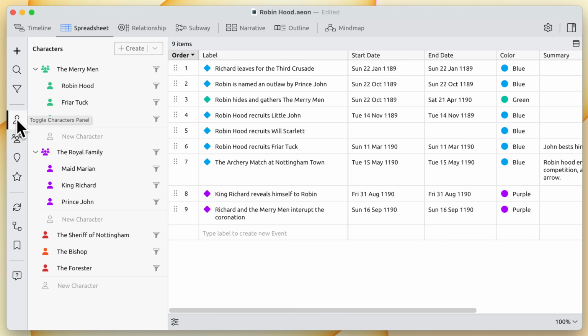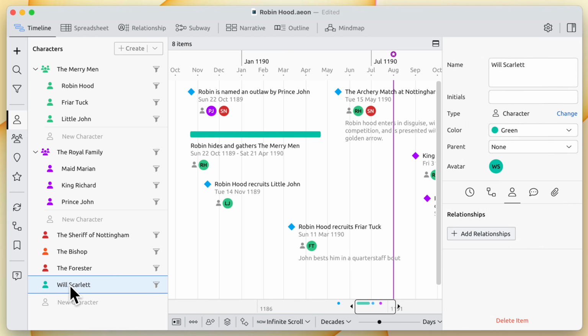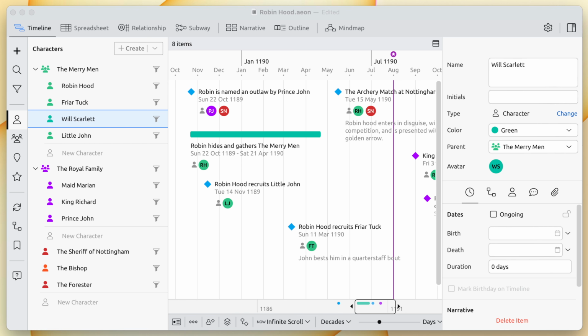Aeon Timeline also helps you organize your story's characters. You can access the Characters panel from any view, type to quickly create new characters, and drag characters to assign them to groups. Aeon Timeline also helps you keep track of who was where and when. This can help you develop and understand an individual character's arc.